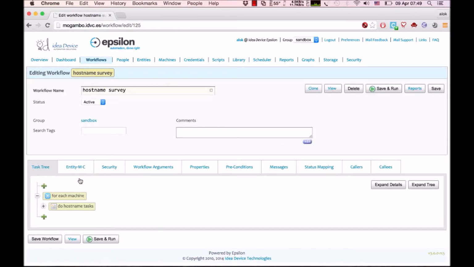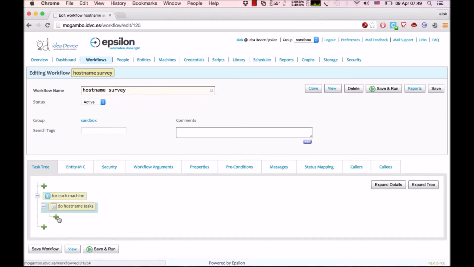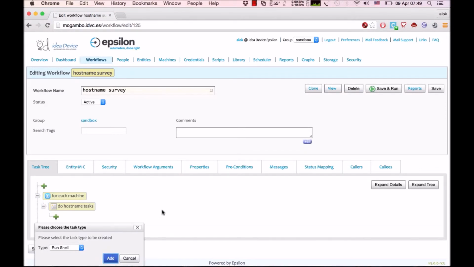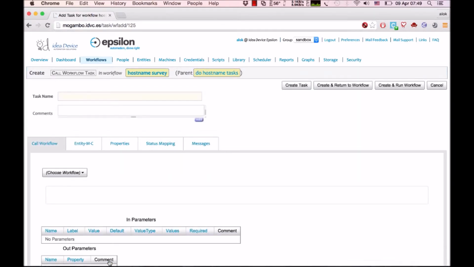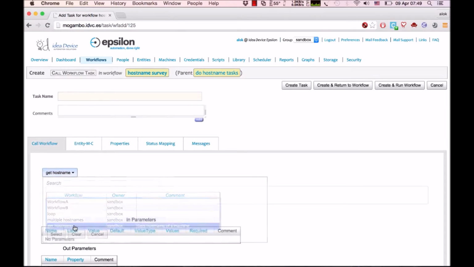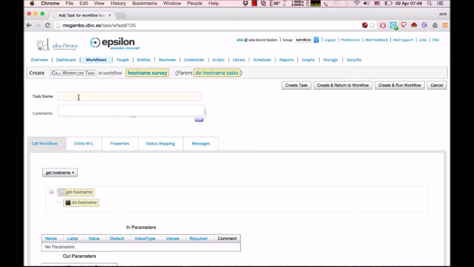Under this meta task that you just created, click the add sign. Select the Call Workflow task. Under the Call Workflow tab, from the Choose Workflow dropdown, select the workflow that you created in the Part 1 demo. Do not forget to give this task a name. After you are done, click Create and Return to Workflow.